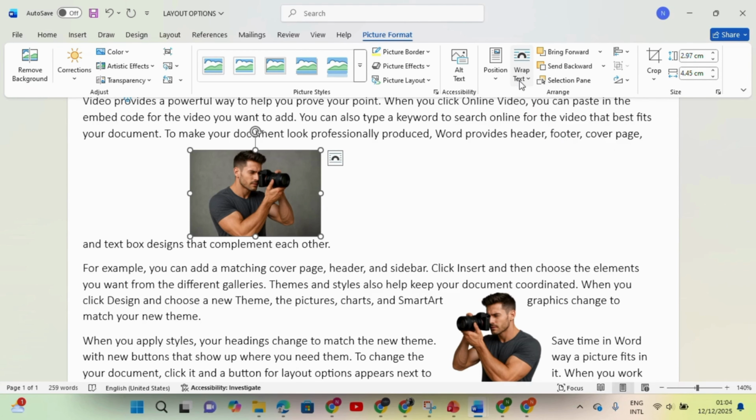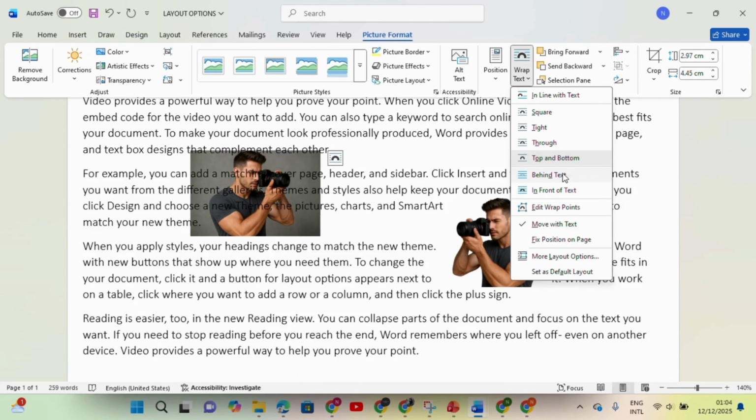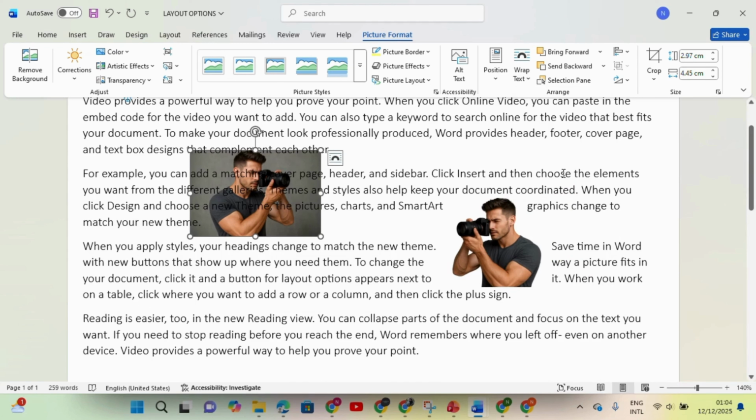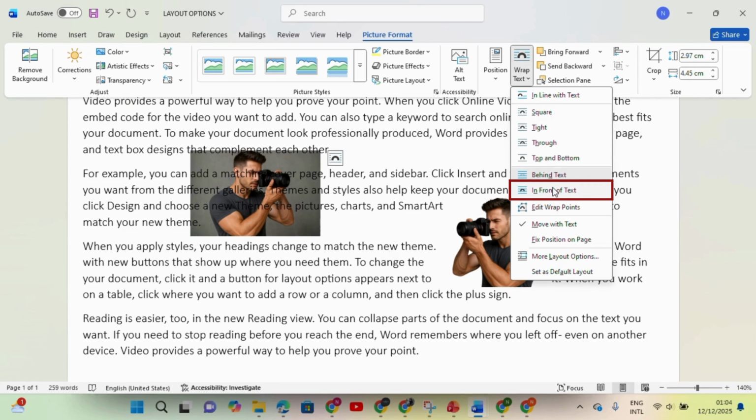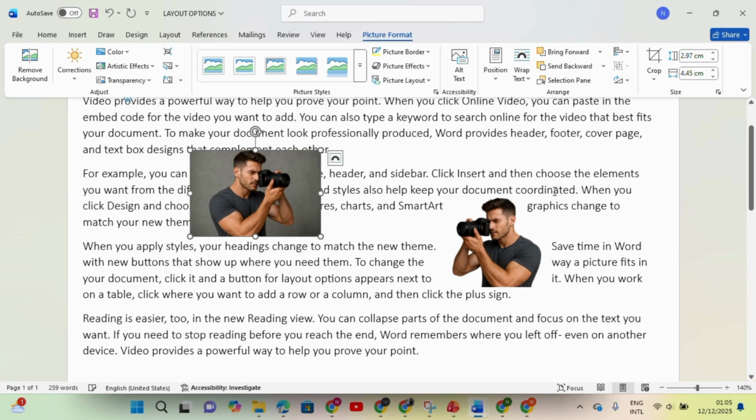Another option we have is the behind the text, in which the image goes behind the text and the text appears on the top. Here the image acts like a background. And finally, we have in front of the text. Here the picture will sit on top of the text and it will cover the text. The text cannot be selected or be seen underneath.